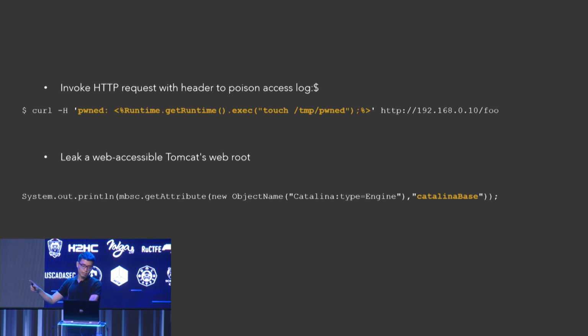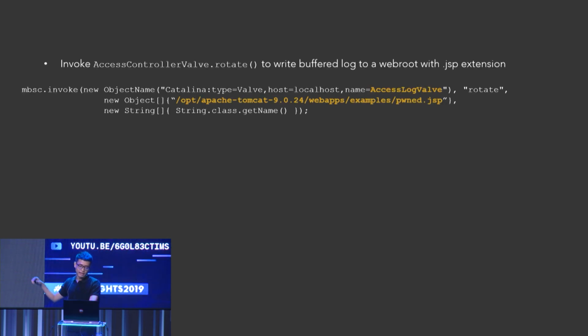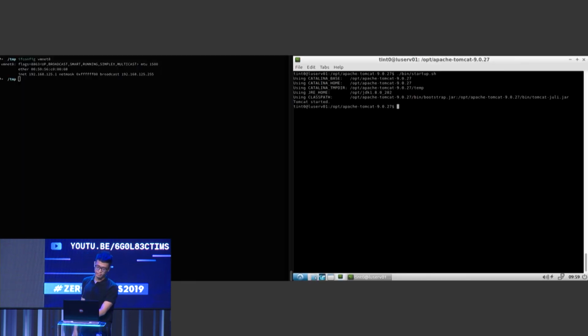Then we invoke an HTTP request to poison the access log, and as you can see, we send a Poison header with the Runtime exec, basically our payload for the web shell. Then you invoke the rotate method on the AccessLogValve to write into an arbitrary location under your control. So let's get to the interesting part. Let's see a demo.